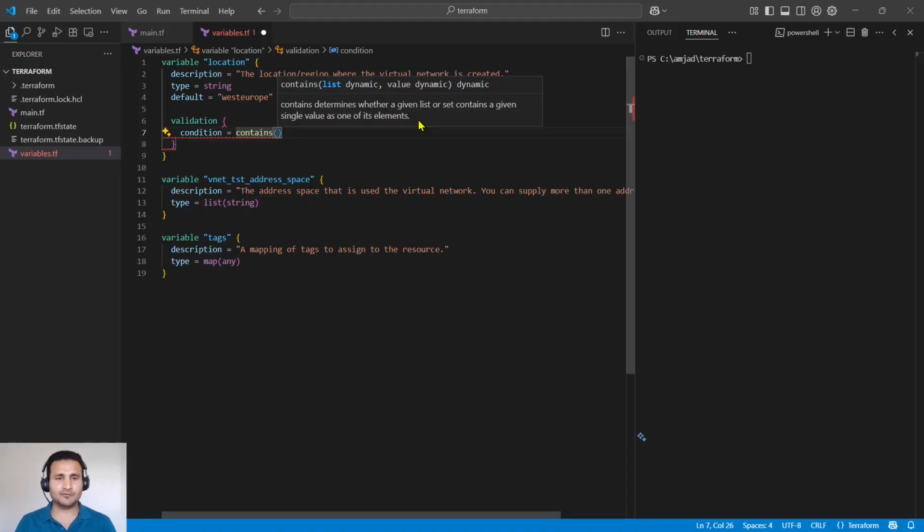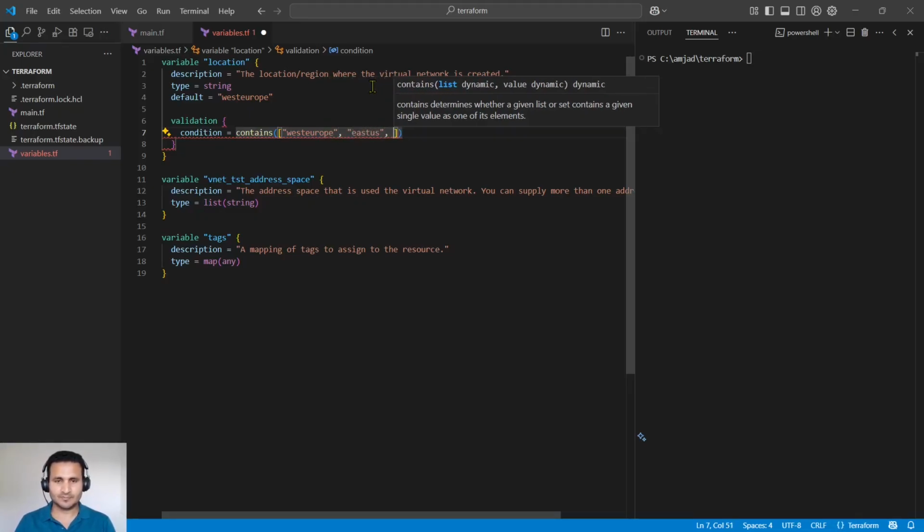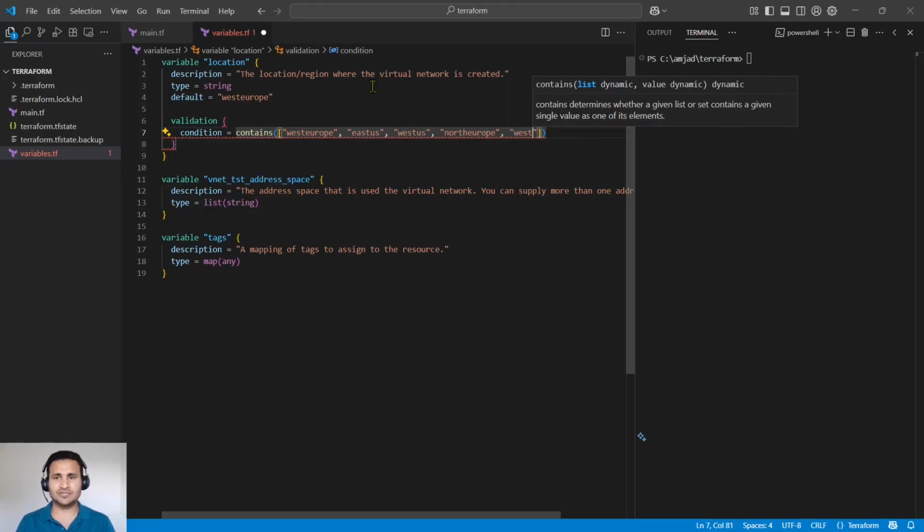So let me show you how we can do this. In the contains, the first thing we have to pass is the list. So a list from where I want to check whether the correct value is passed or not. Since it's a location, I'll use West Europe as one of the locations, East US, West US, North Europe, and West US 2. That is the first thing.